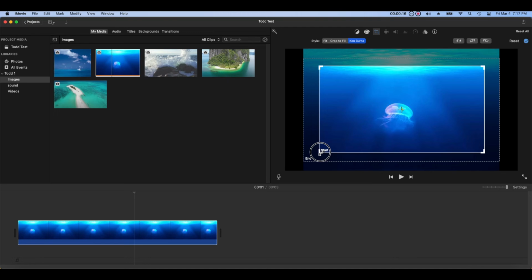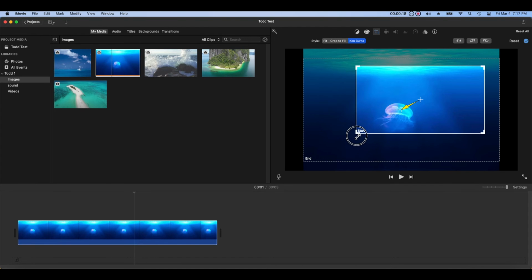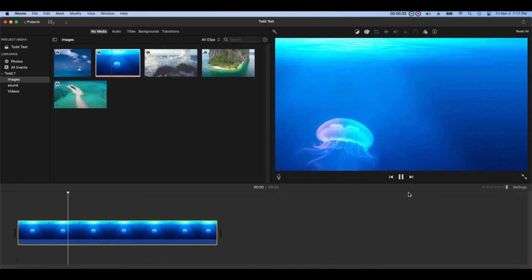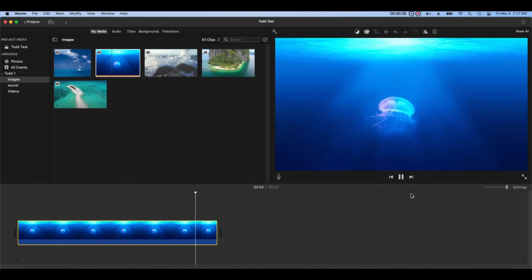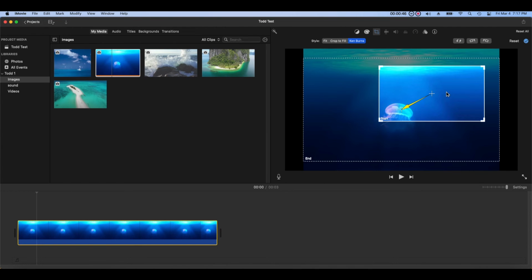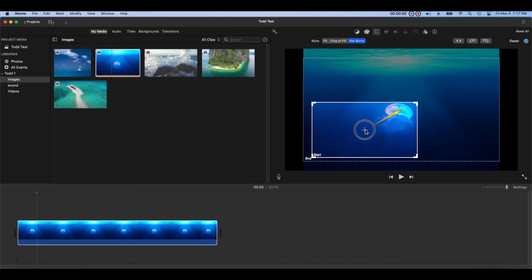I will make the first box smaller and change the location of the box. This should result in a zoom out from the top right corner and end in the middle of the image. Here is another example, but this time the zoom out will start from the bottom left corner and end in the middle of the image.